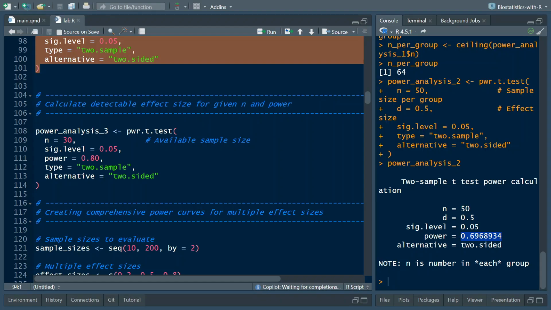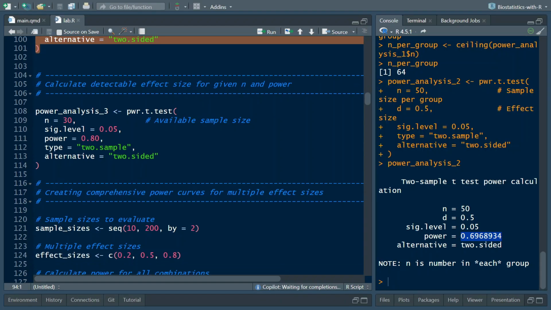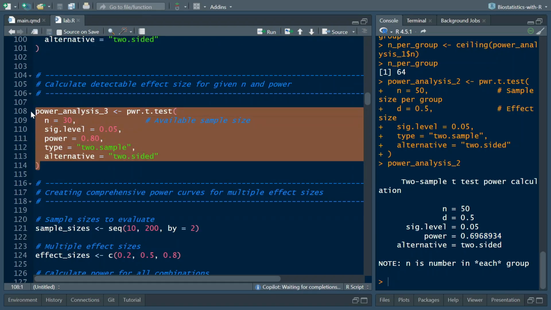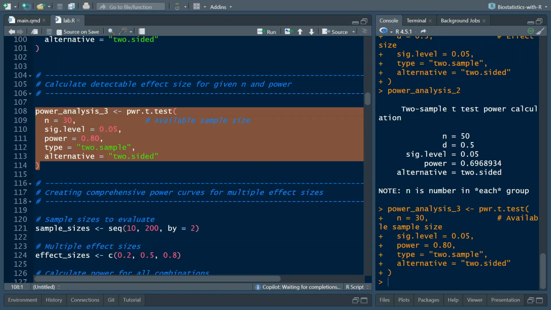Next, calculate the detectable effect for a given sample size. If you want to calculate the effect size this time around, we provide the power, significance level, and the sample size. We'll run these two also.